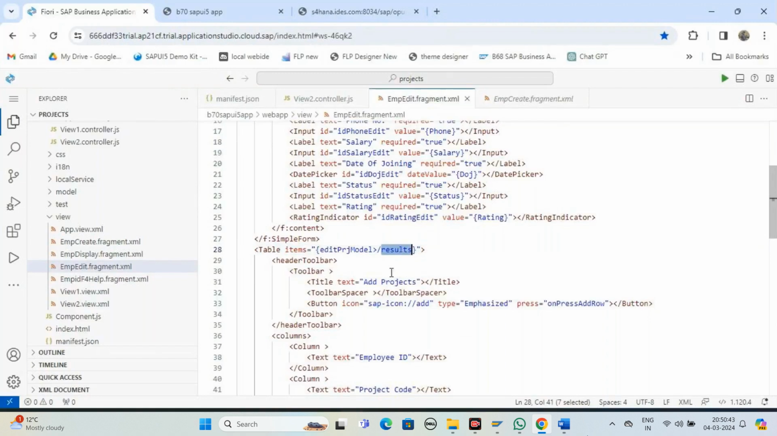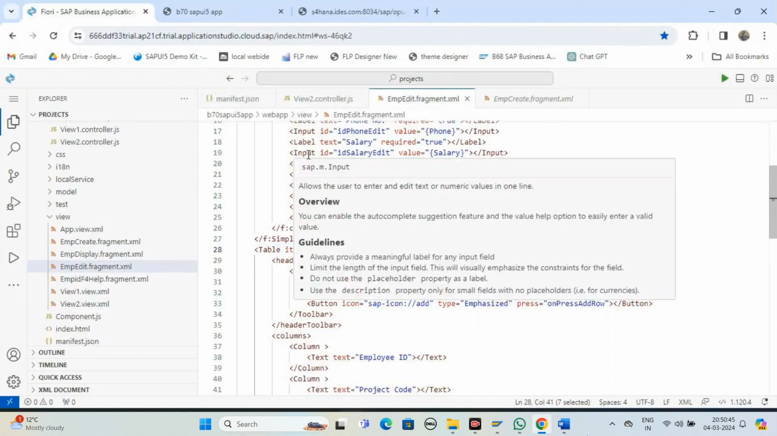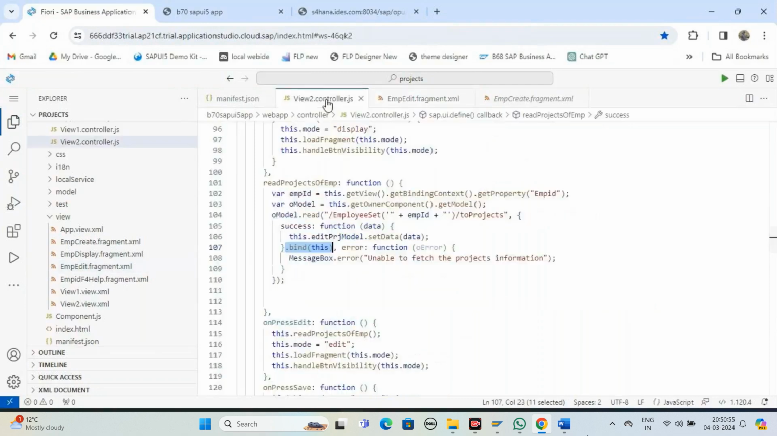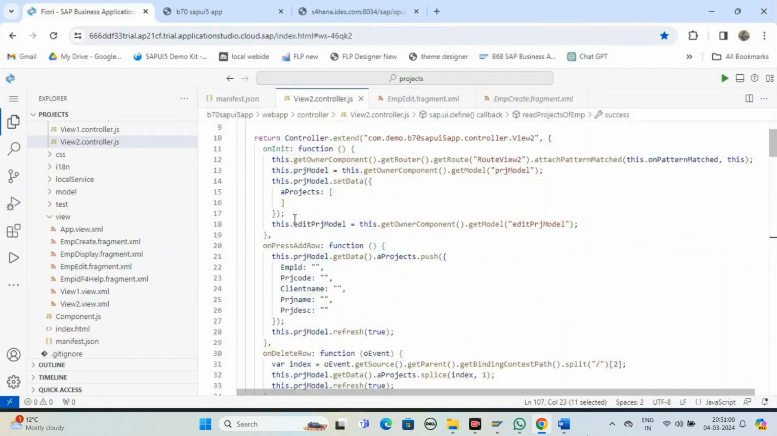Whereas in a create scenario, we only gave the array name because in the create scenario, we are not getting any projects from the backend. A new employee will not have any projects, correct? So since there is no array in the create scenario, we only created the array. This is the create scenario. We only created the array name as projects.